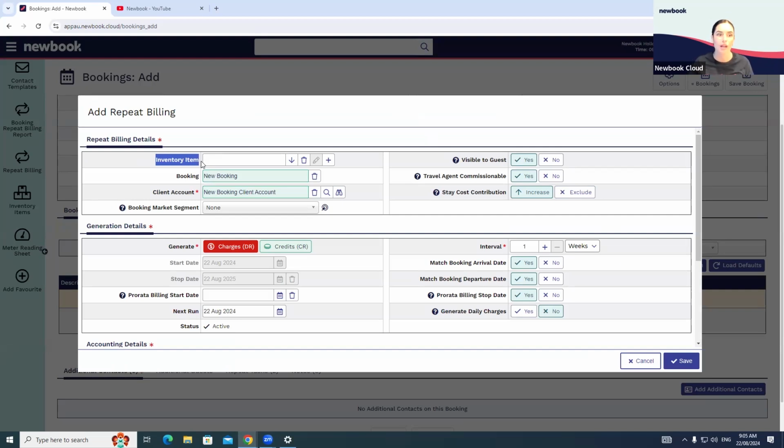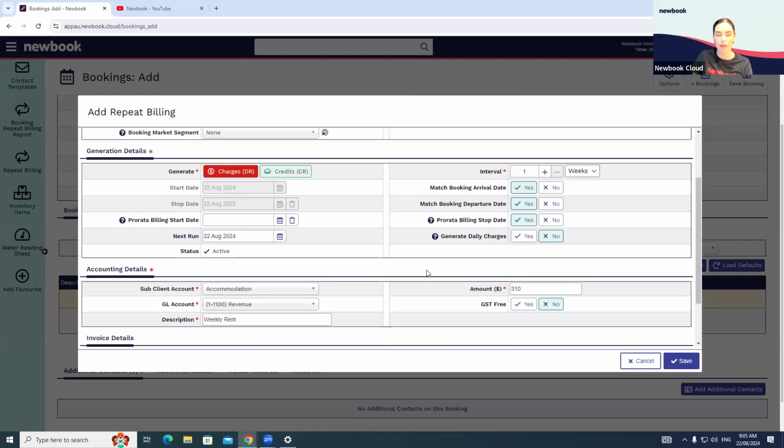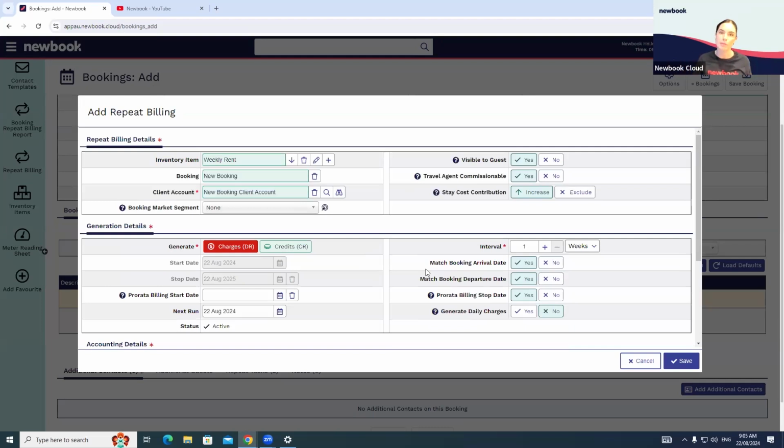The beauty of adding an inventory item is that when we type in our weekly rent inventory item, it's got all the settings pre-filled for us. So within the inventory item, I would have set settings such as the interval, but also any accounting details such as the amount and what GL account it would be going to as well. So you and your staff don't have to remember each and every time to put in those specific details.